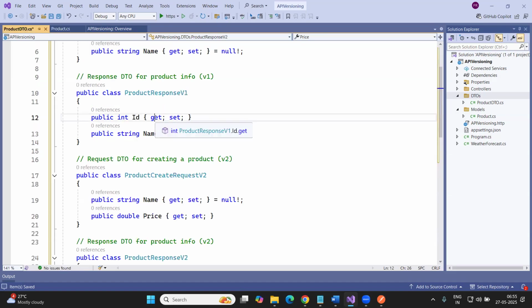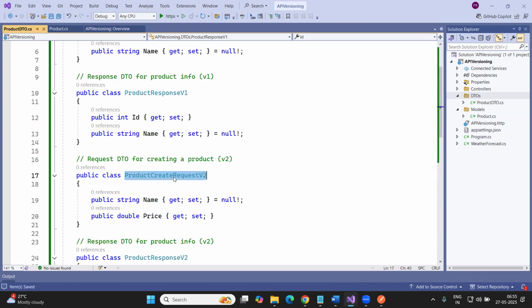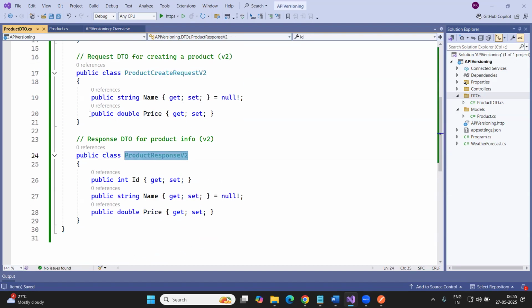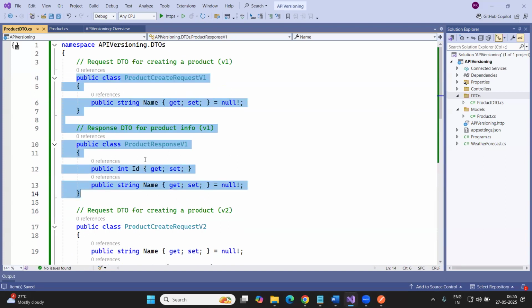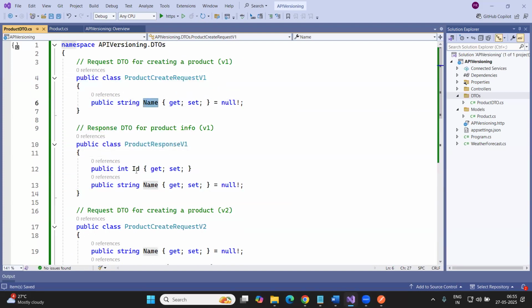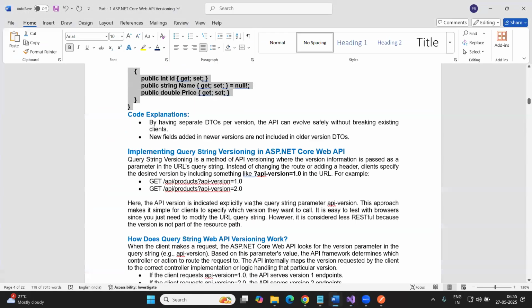But while I'm dealing with the client who is going to work with the V2 version, it is mandatory to provide the price column. Then what about the existing client? For the existing client, that price is going to be the default value 0. So let us proceed and see how we can implement this.